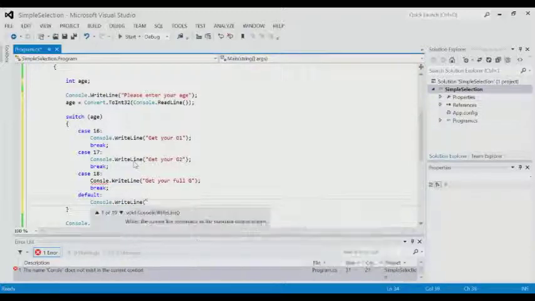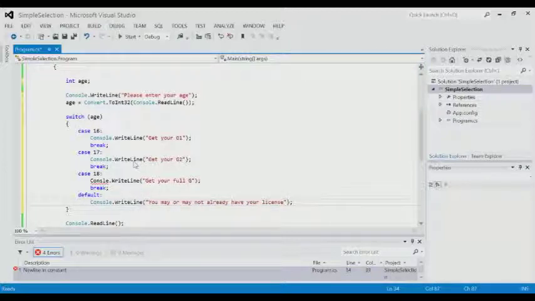We'll just put something in here like, I don't know, you may or may not already have your license, depending on if they're less than 16 or older than 18. Fix this up right here. So if we look at the syntax, just quickly, we forgot our break statement inside the default.